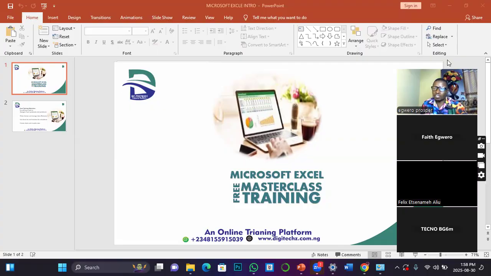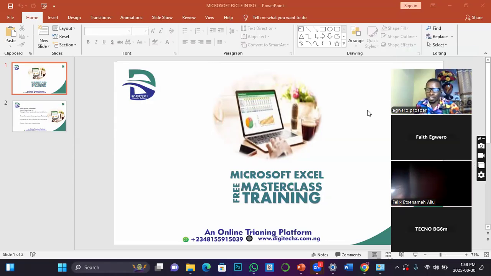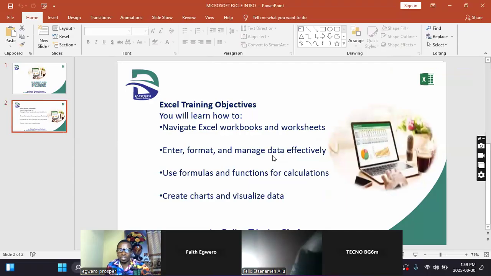Excel is far, far more powerful than we expected. As a matter of fact, no individual person can graduate from Excel. It depends on the area you want to apply it. So quickly, my assignment this afternoon on Excel is very simple.